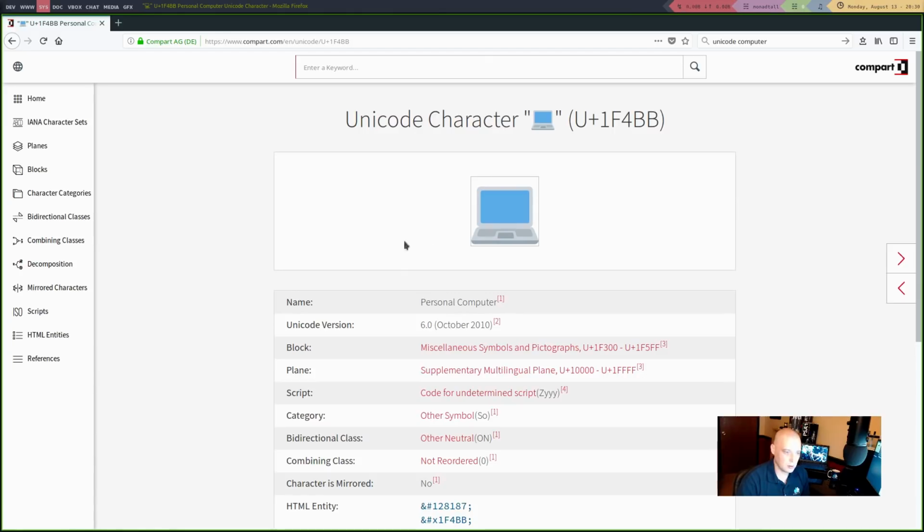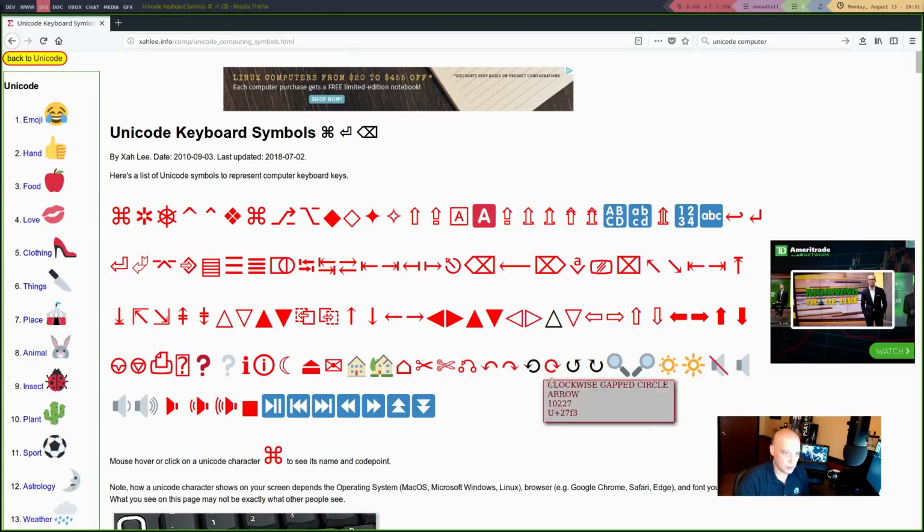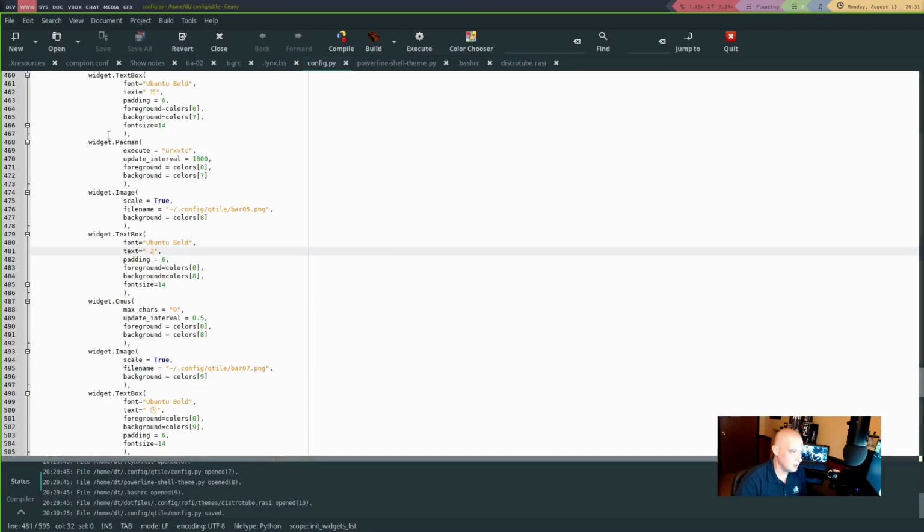Yeah, that's a little too gaudy. I'm not sure what I want to go with. You know what? I'll just use one of these circles with the arrow, kind of fits with updating the system. How about that one right there? I'll copy that. At least for now, let's just get a rice done.